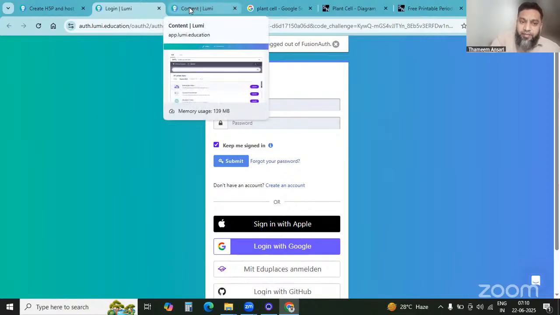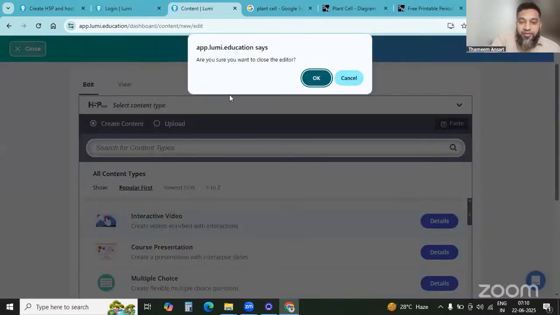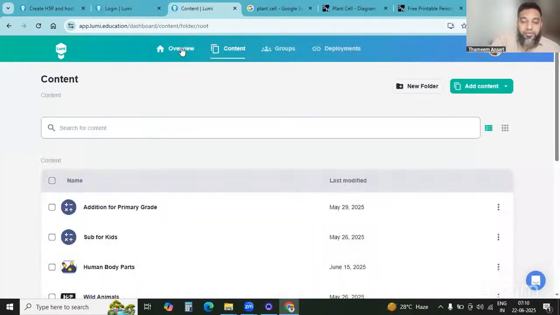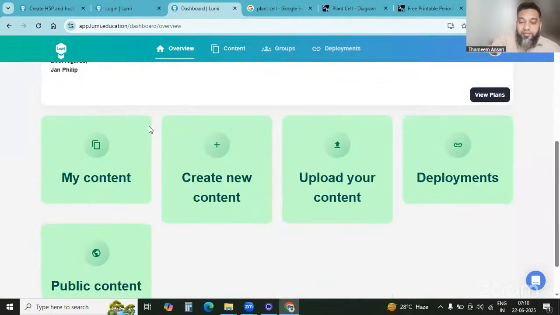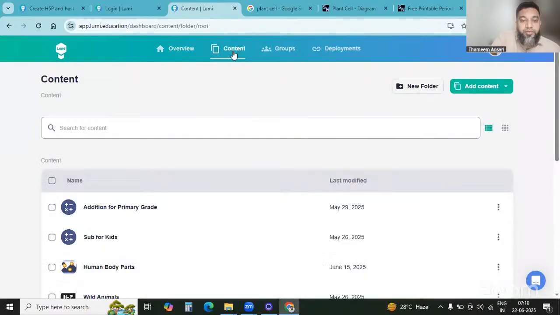So create an email ID, and once you have signed up, you will have this option called login with Google. Once you log in with Google, you will have this particular page. Okay, so this would be the first page. It'll ask you for a subscription. As I've told you, it's free so far. So let's continue to use whatever is free. Okay, and navigate to the content option.